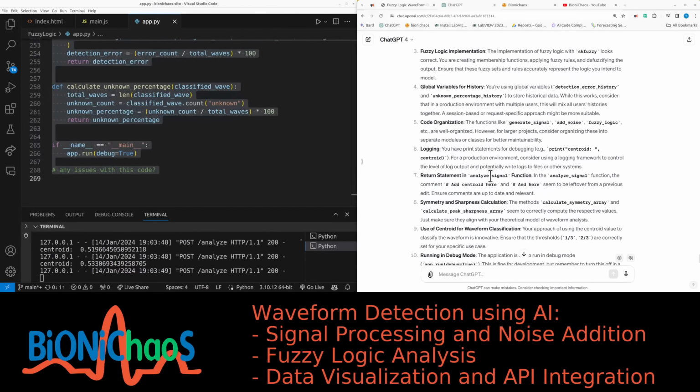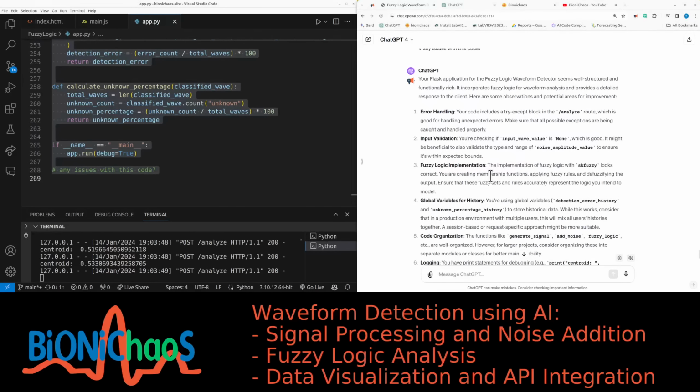Error handling. Your code includes a try except block in the analyze route, which is good for handling unexpected errors. Make sure that all possible exceptions are being caught and handled properly. Input validation. You're checking if input_wave_value is None, which is good. It might be beneficial to also validate the type and range of noise_amplitude_value to ensure it's within expected bounds.